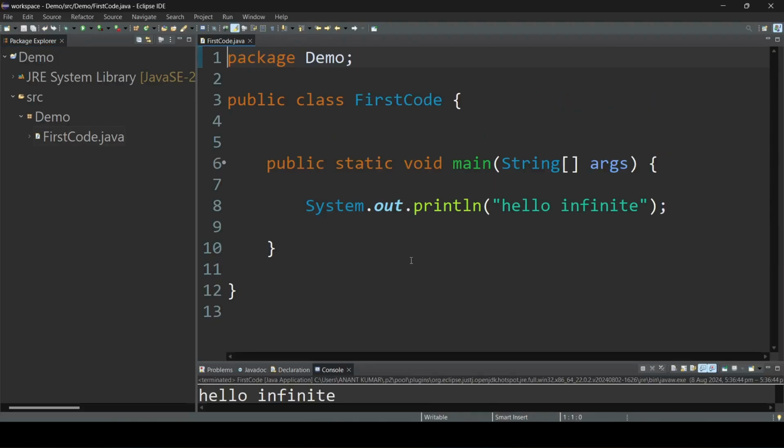Now say there was no IDE. How would you run this Java code? Is it possible? Yeah, it's possible, but it's a tedious task. Although it's a tedious task, we'll learn how it is done, although we'll not use it in future. Now assuming that there is no IDE, how do we run it?